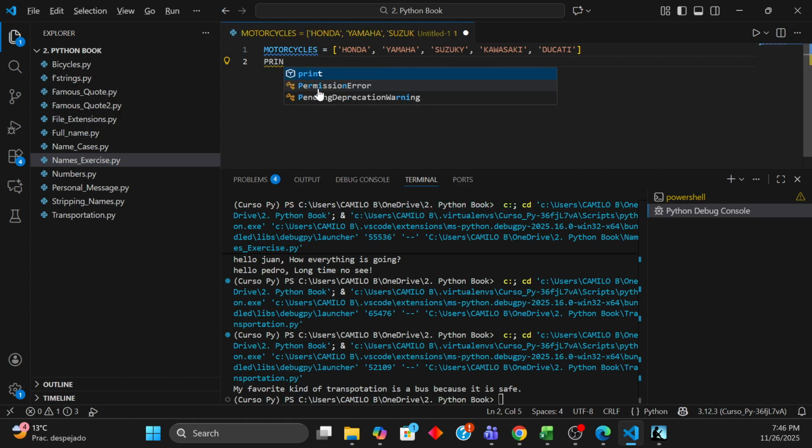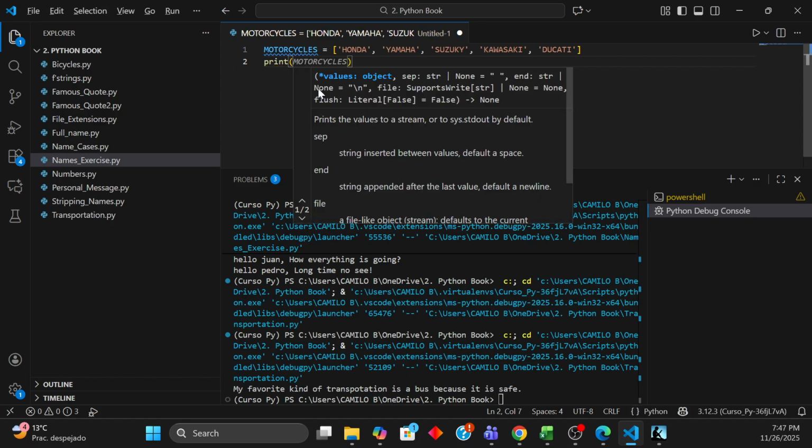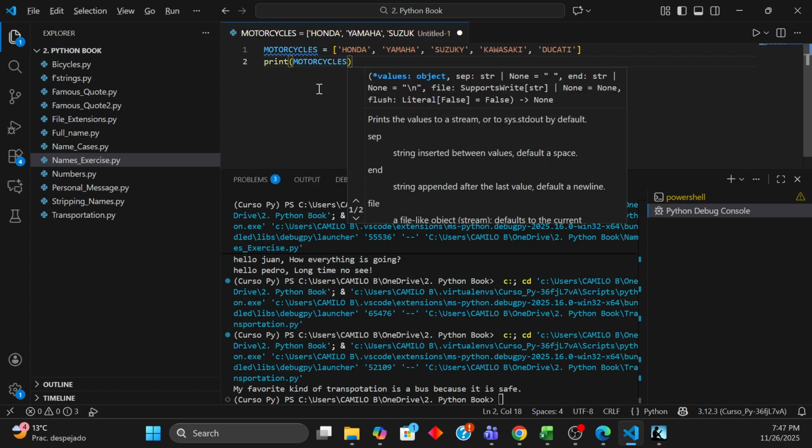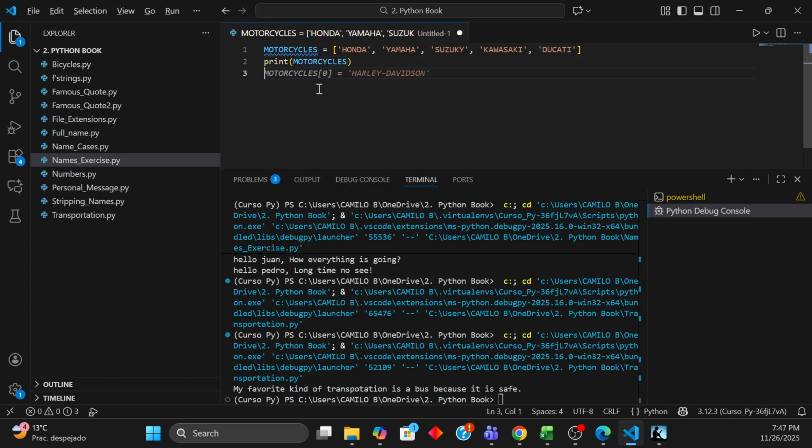And print motorcycles. But if you want to replace one of them, you just need to call the list.